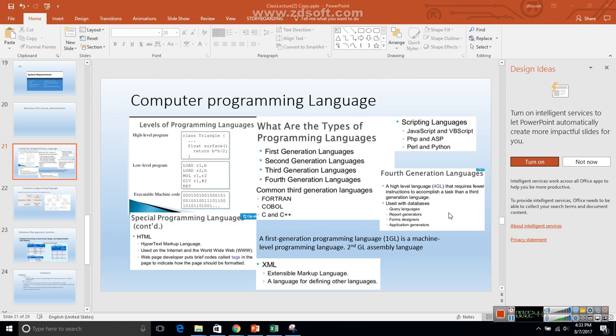An example of a fourth generation language is SQL. SQL itself is a fourth generation language. It requires less instruction to perform a task, whereas C and C++, which are third generation, need detail oriented instructions to implement the task. That's the main difference between third generation and fourth generation language.